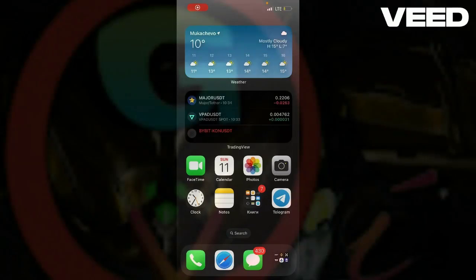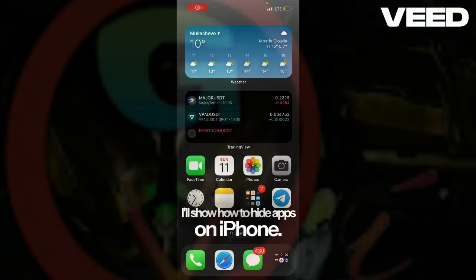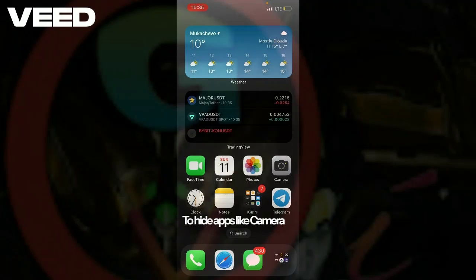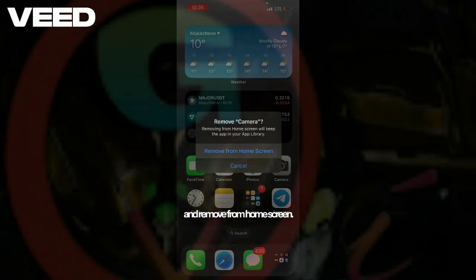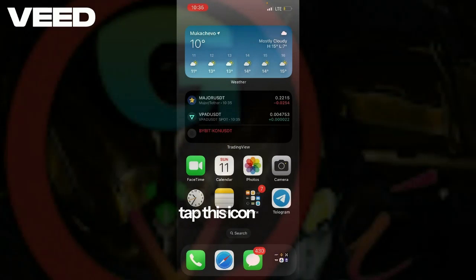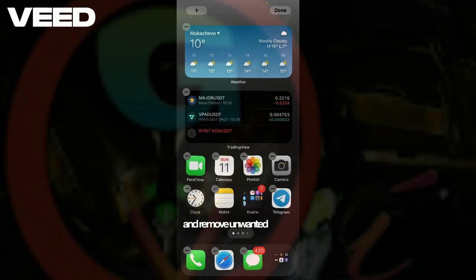Today I'll show how to hide apps on iPhone. To hide apps like Camera or FaceTime from the home screen, just tap them. Tap Delete and Remove from Home Screen. To delete pages, tap this icon below, tap again, and remove unwanted pages.